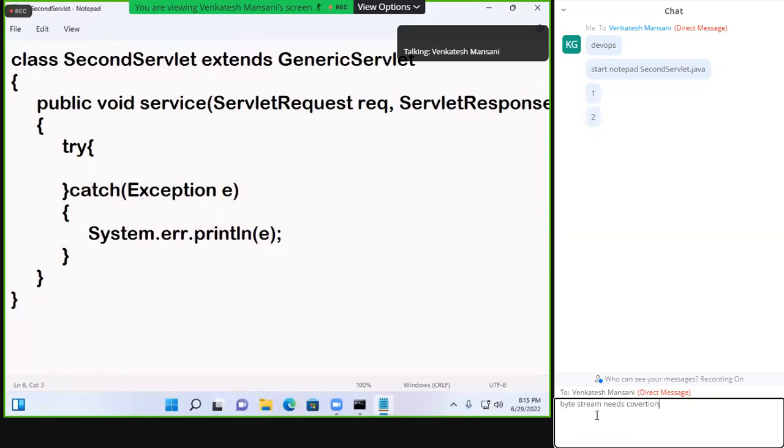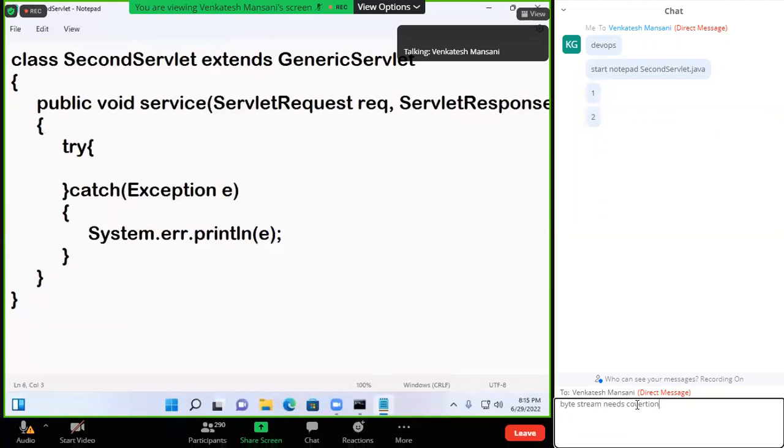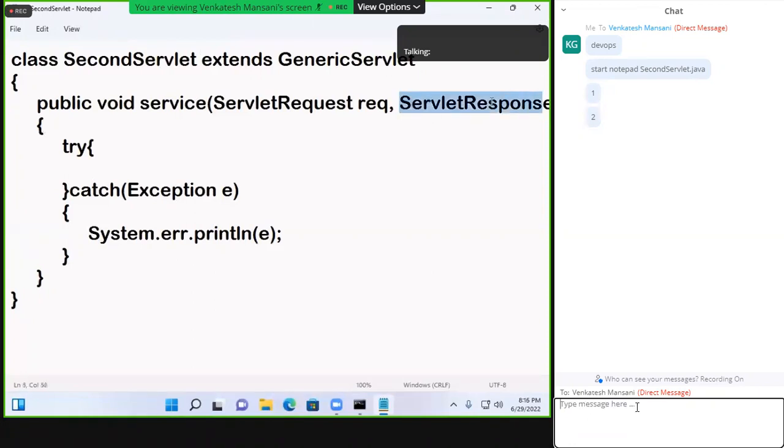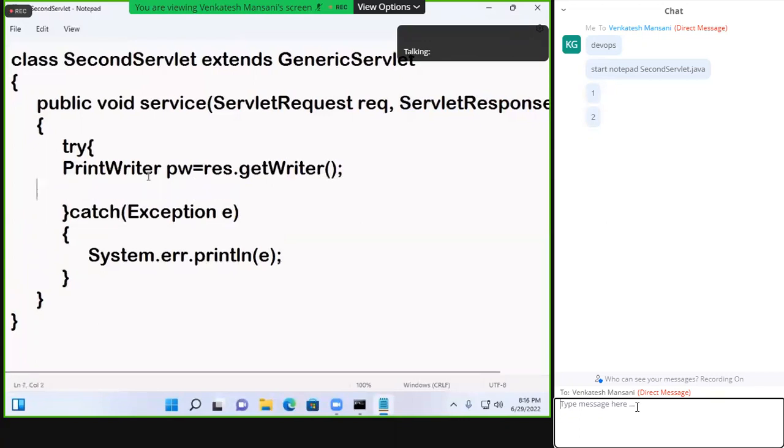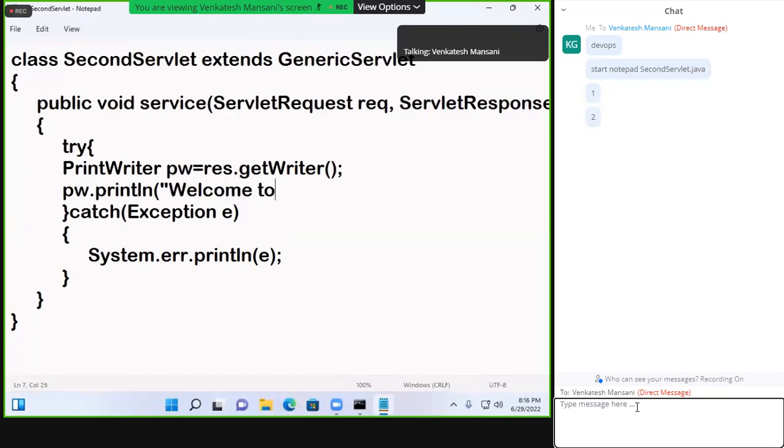Character stream. What is a character stream? The class name is PrintWriter. For getting a PrintWriter, which method do you have to call? The getWriter method. In which interface is the getWriter method? ServletResponse. What do we have to write? PrintWriter pw = response.getWriter(); with this, pw.println("Welcome to Naresh Technologies").